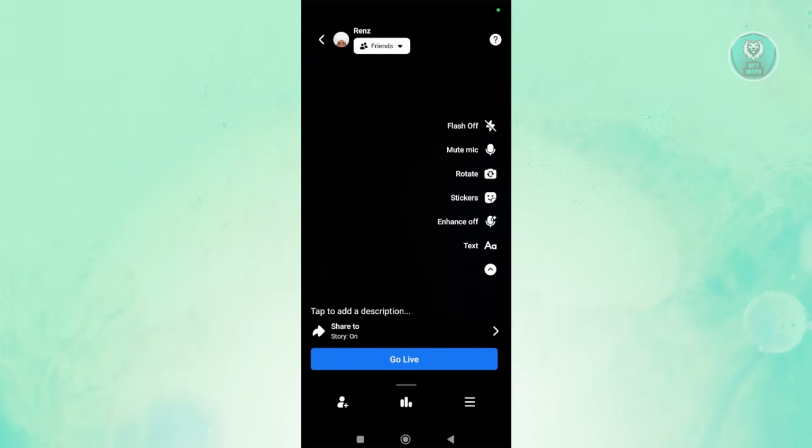Now, if you don't see it in your account here, well, unfortunately, Facebook may have turned that off for you and you won't be able to use it as of this moment. But in this case, that's about it.